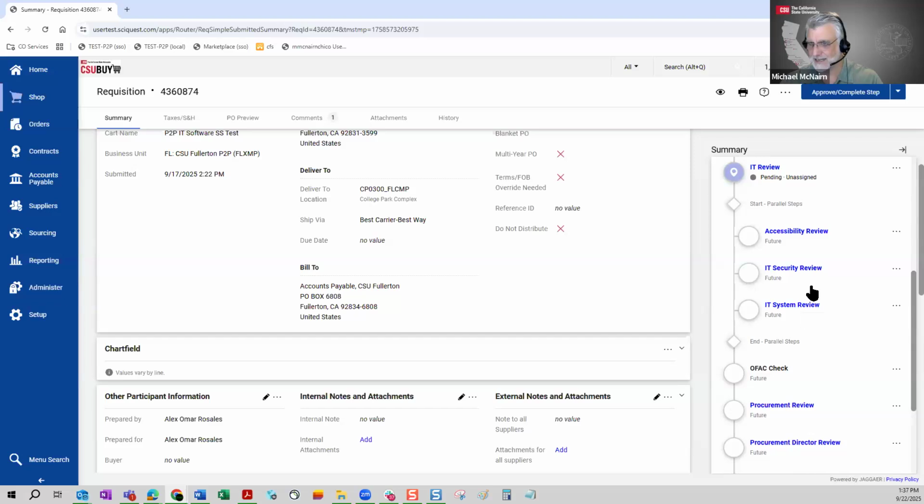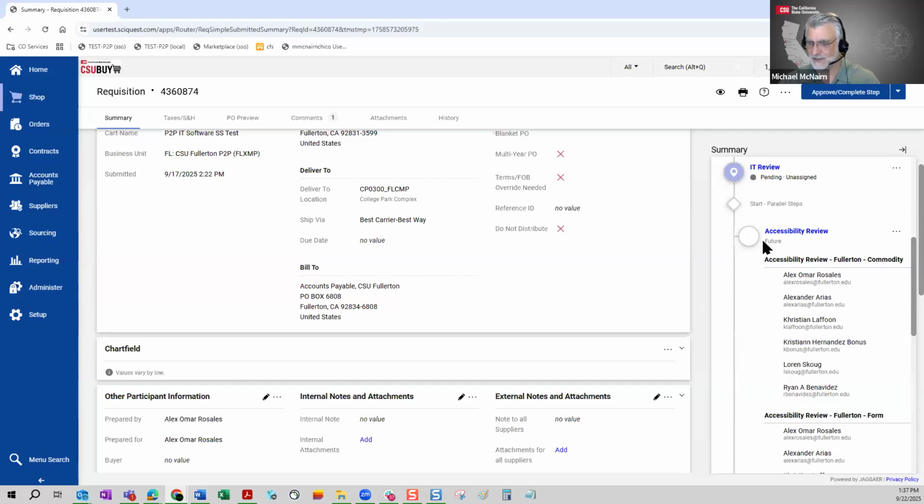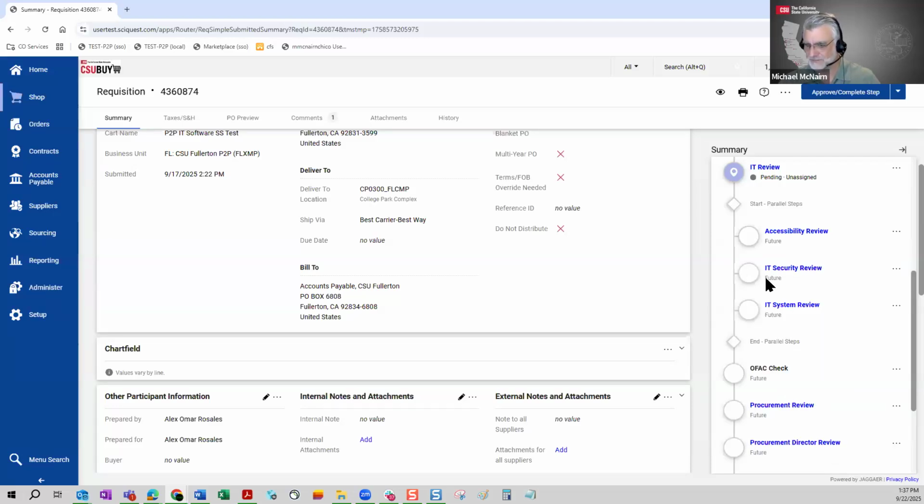These happen to be done in parallel, which means any of these could be in any order, but all three have to be completed before moving on to the next step. So you can always click in that little circle next to that workflow step name to see who's involved in there.